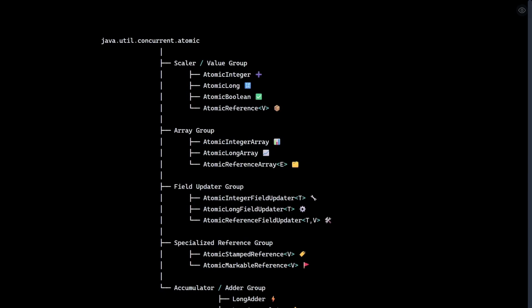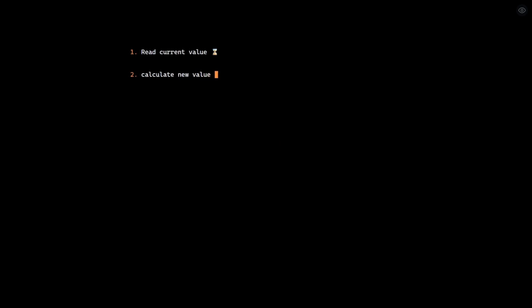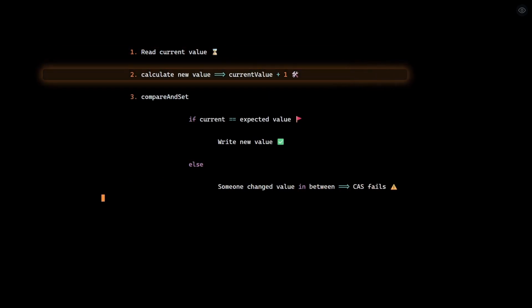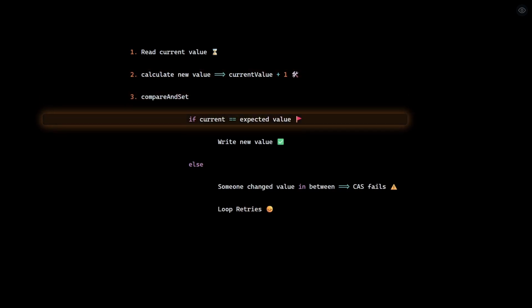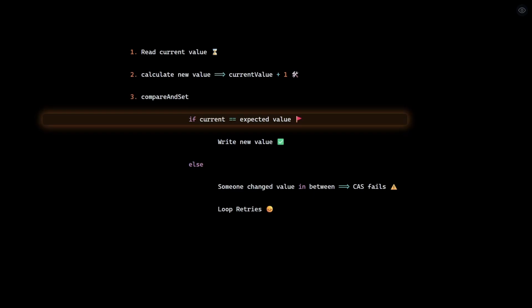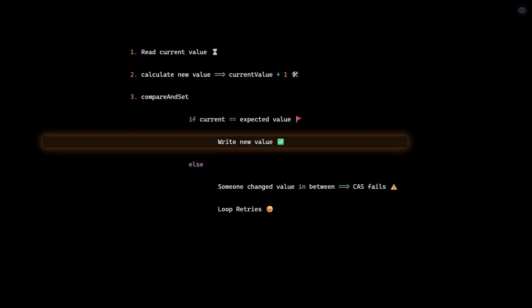Before we look at each group, we need to quickly understand the engine that powers all of them. It's called compare and swap. Here is a recap of how it works in plain terms. When you want to update a variable, you first read its current value. You perform your calculations, and right before you write a new value, you check one last time and you ask, is the current value still the same as what I read earlier? If it is, you write the new value.